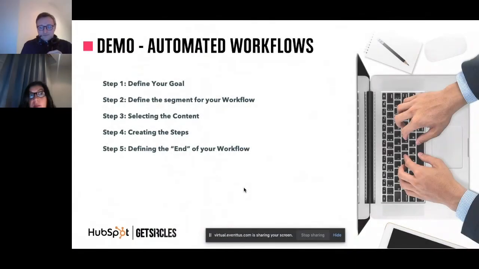So to sum up, the automated workflow steps for creating a workflow. Step one, define your goal, as we mentioned a bit ago, and then step two is defining the segment of your workflow. For your workflow, now that you have a clear goal in mind, it's important to define which segment of your contact database that you would like to send workflow for.